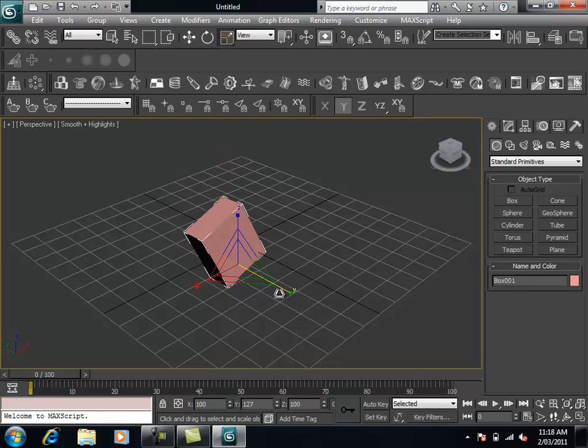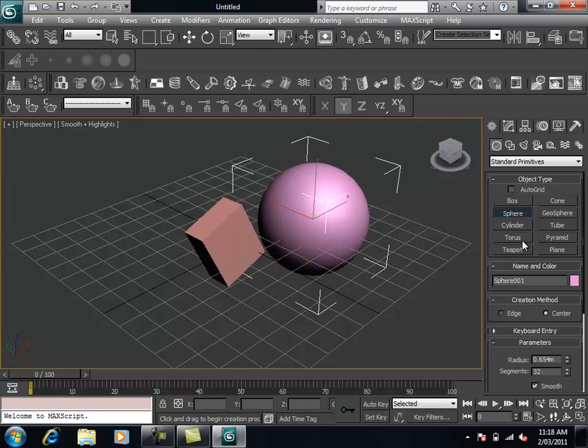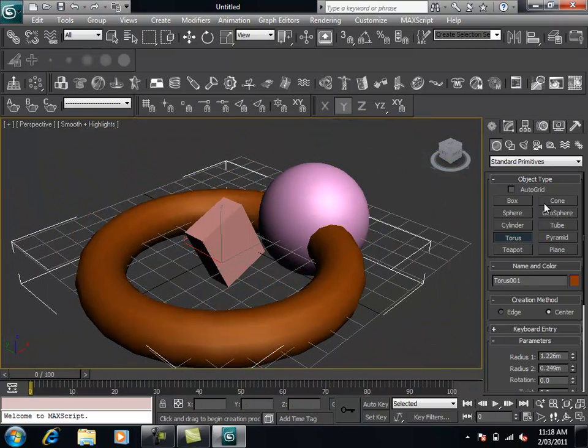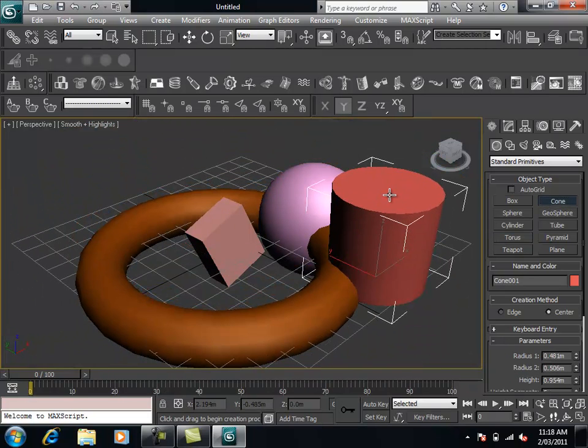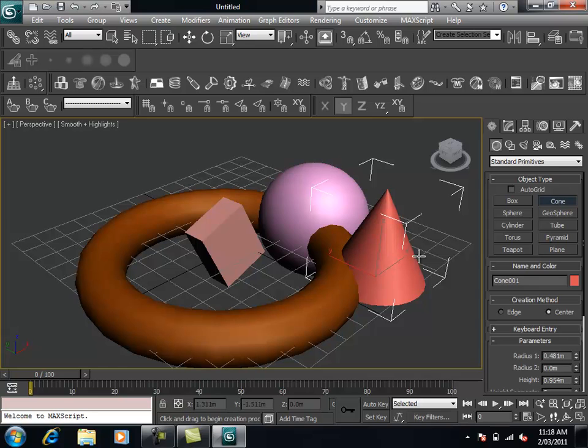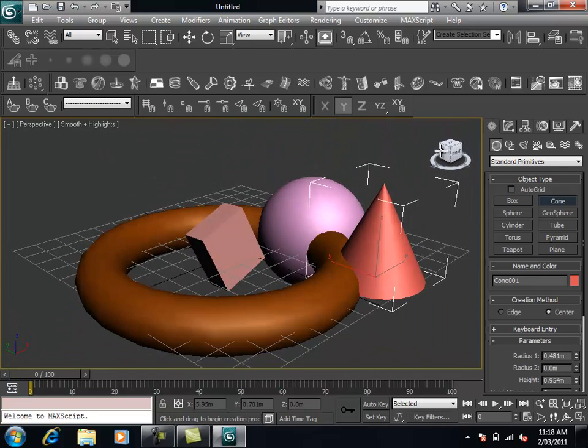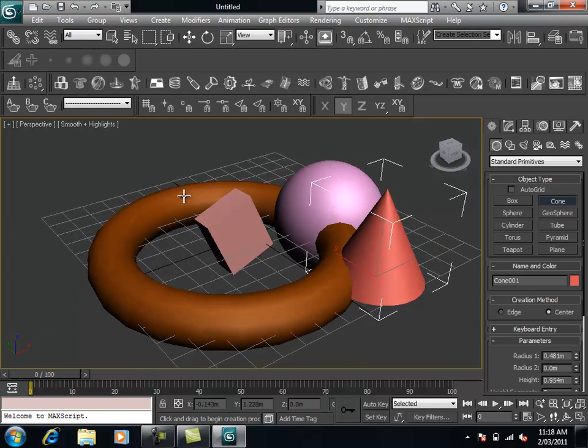So, we've got create stuff. We can create spheres, donutty torus things, cones. Some have got more than one click. We can rotate around, and then you can also select each one and use the 3 keys W, E and R to move, rotate and scale.